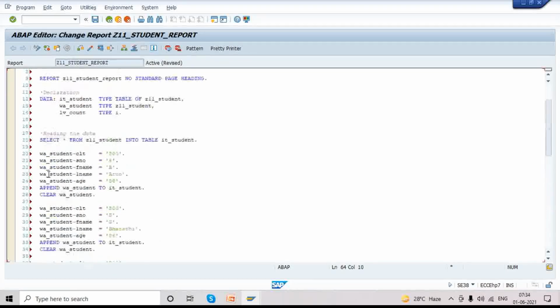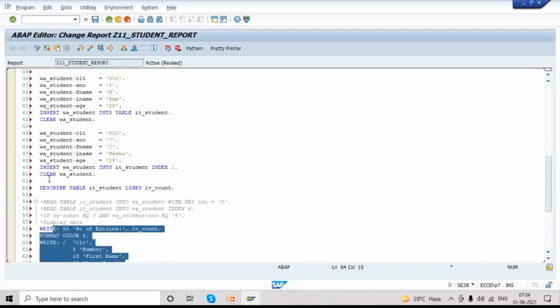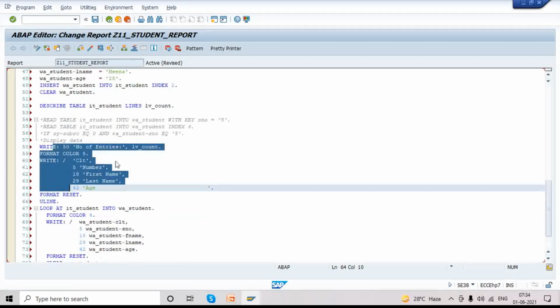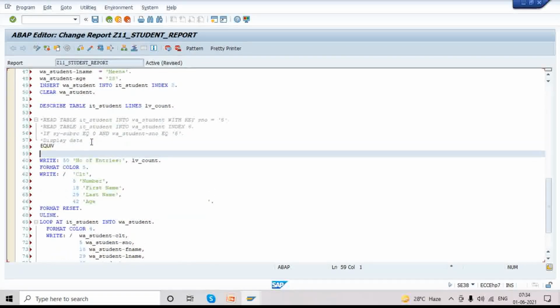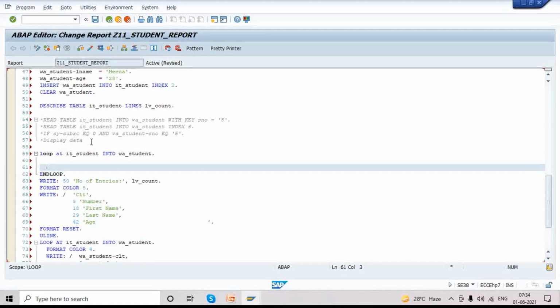Okay, so we have the age, right? By default, age should be set as 30. So that is the logic, the current requirement. So what I'll do before displaying: loop at it_student into work area, loop, your work area student.